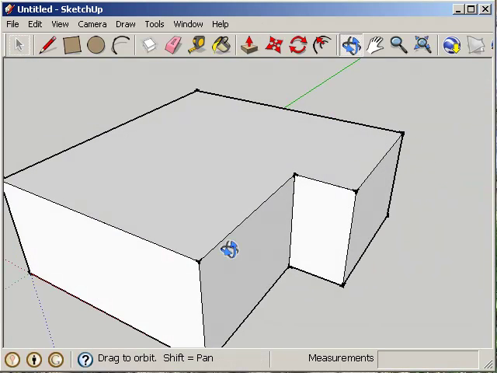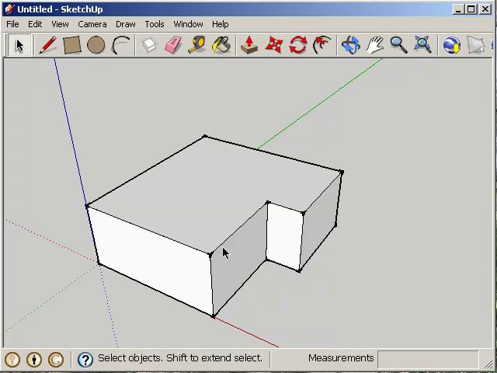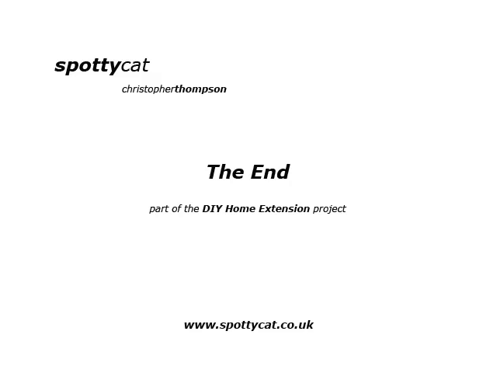Okay, good idea to go back to the select tool when you're moving around. It's very easy to pull a surface by accident. If you're in the select tool, you're safe. Okay, push pull, very useful.